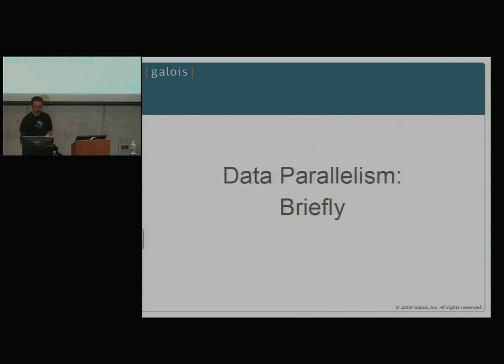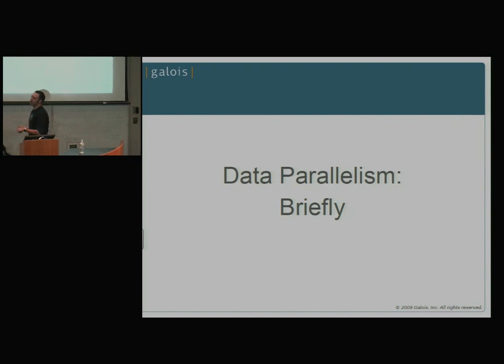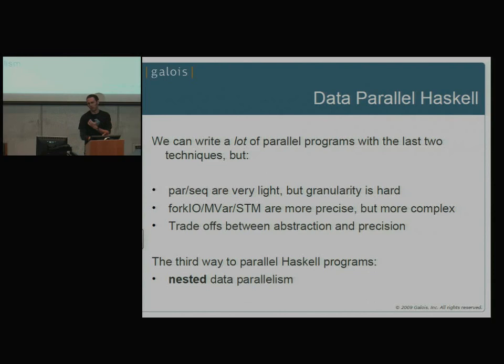So we saw sparks, we saw explicit threads and MVars, and we saw transactional memory. The final one, and the newest one, and it's kind of a completely different model, is a form of deterministic parallelism called data parallelism. We can write a lot of programs in those styles that I showed you. Most programs, all of them, in fact. Par and seq, however, they're light, but it's hard to get the granularity right. You have to guess that f and e are about the same cost. And that's kind of hard to reason about in your head.